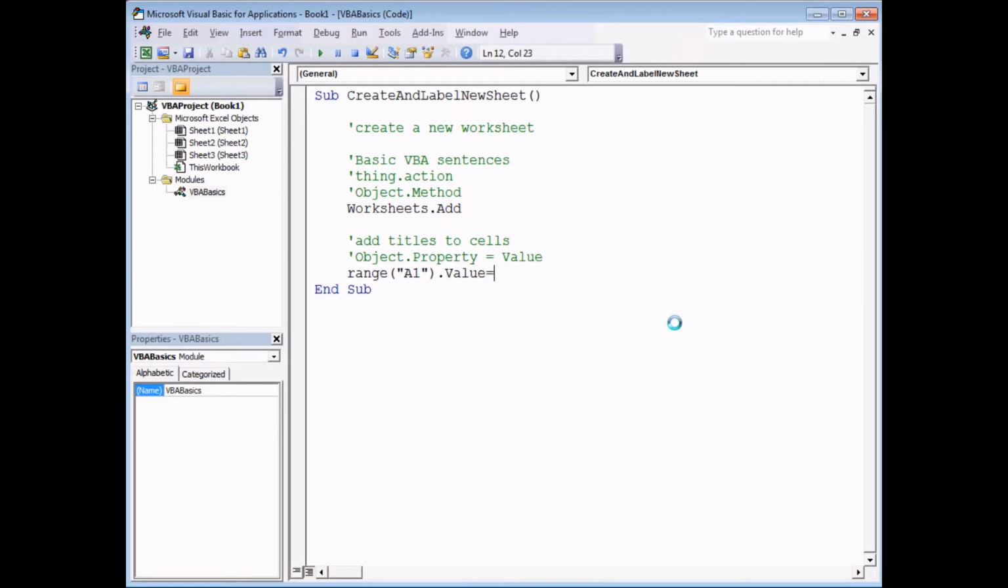And then after you've typed in the equal sign, you have to say what value you want to assign. So for me, this is going to be a piece of literal text or a string. And all strings in VBA are enclosed in a set of double quotes. So in a set of double quotes, I want to type in the words "created by", and then close the double quotes, and at that point I can hit enter, and that's my first label added to my cell.